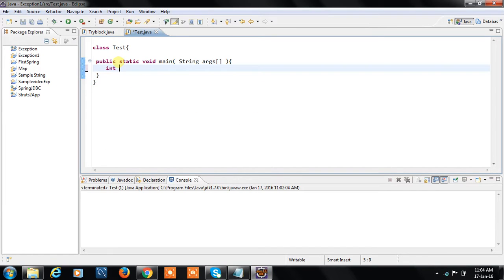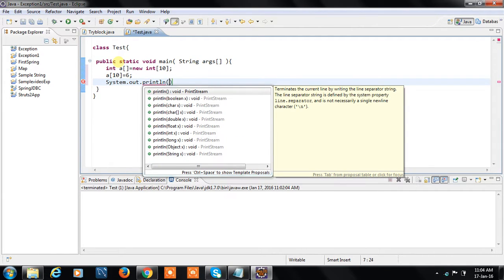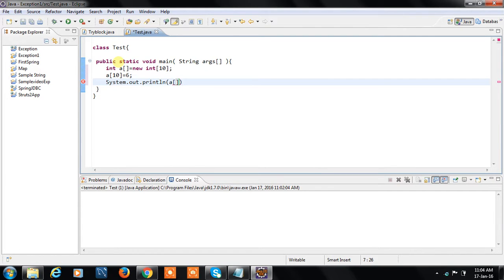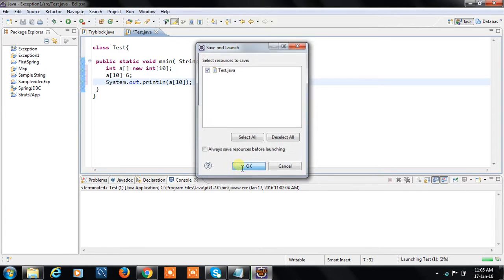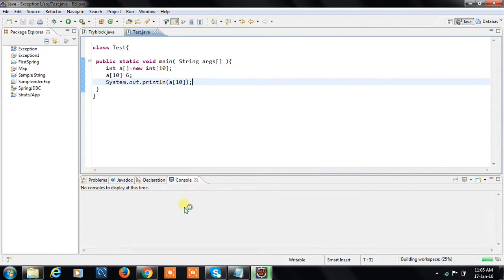Here I am taking int array a equals new int of 10. I am giving 10, which means in the array it will take up to 9. Here I am assigning a value at 10th position. I am taking 6 and here I am printing println of a of 10. Run this program. We'll get array index out of bound exception.